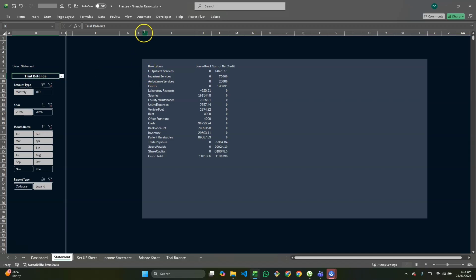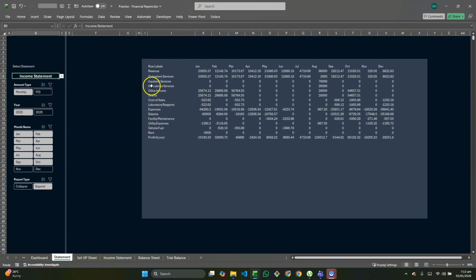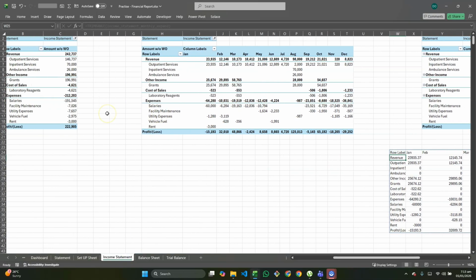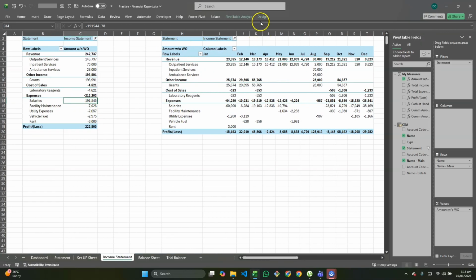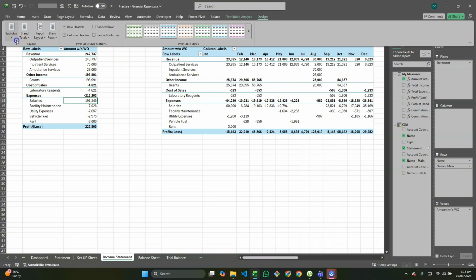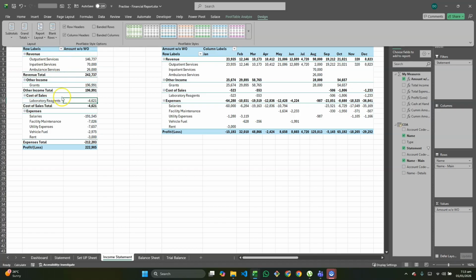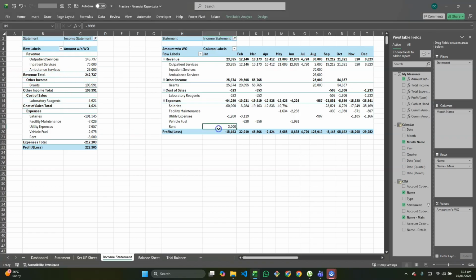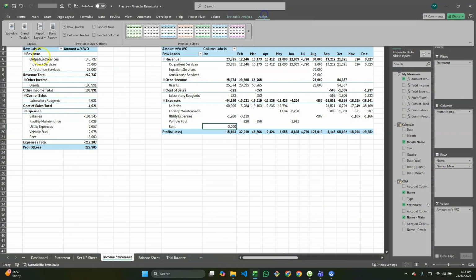Like I was saying, we're going to create a helper column over here that's going to help us identify the total rows and those that are actual data. So if you come to income statement, we need to have total rows in here, like total revenue, total other income. So I'm going to come into the income statement line over here, select this, come to design, and bring the subtotal to the bottom. If you select subtotal at the bottom, you get something like this. That gives you these totals.